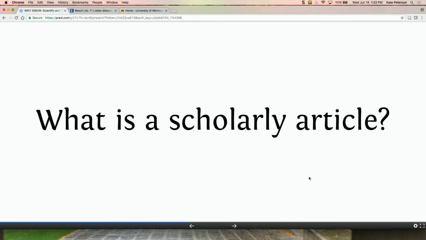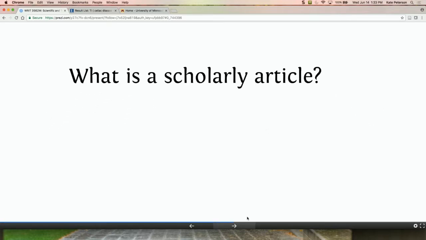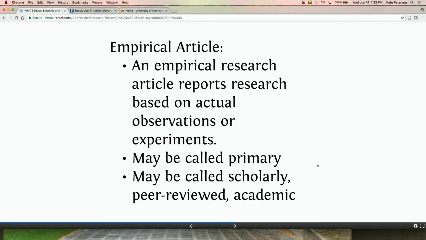So that's one of the reasons why your faculty members might say that they want you to have a specific number of scholarly or peer-reviewed articles, is because they've gone through a really critical evaluation process before they've gotten published in those journals. For this assignment, you might even need another type of source that's called an empirical article. So briefly, I want to review what an empirical article is.